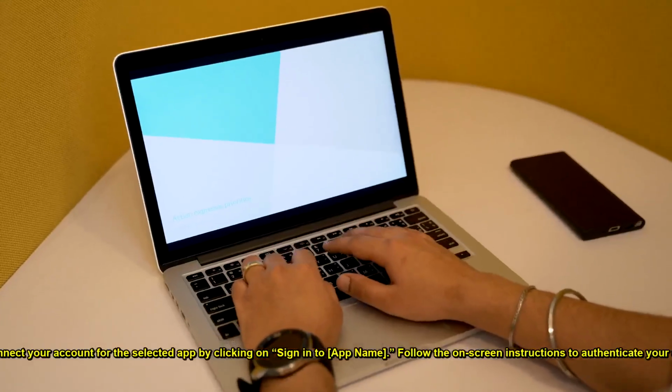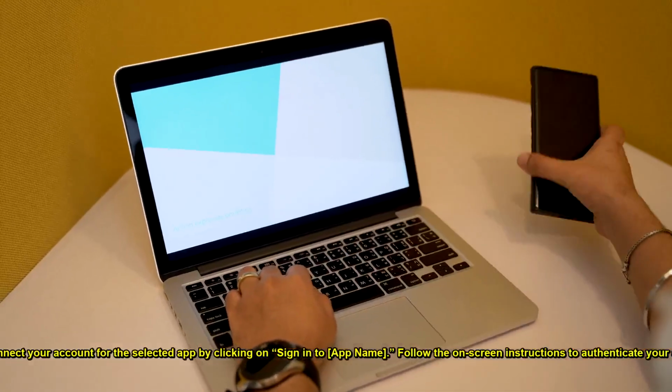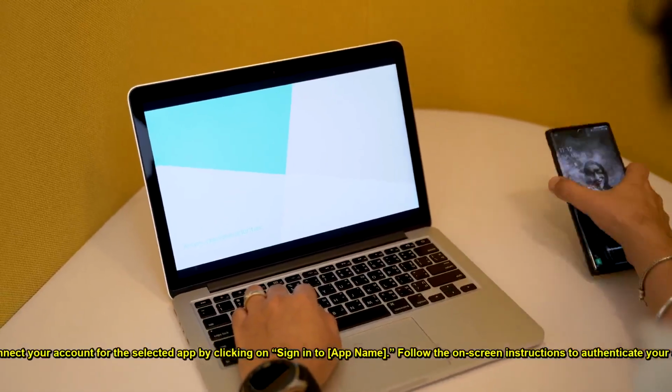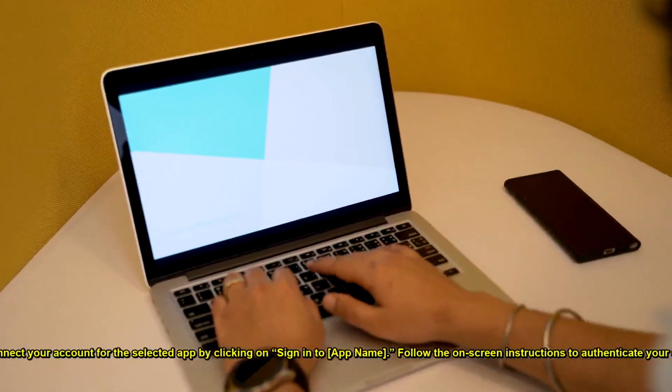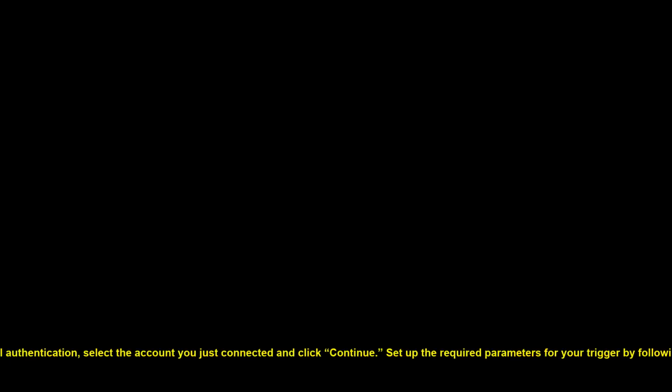Now, connect your account for the selected app by clicking on Sign Into App Name. Follow the on-screen instructions to authenticate your account. After successful authentication, select the account you just connected and click Continue. Set up the required parameters for your trigger.